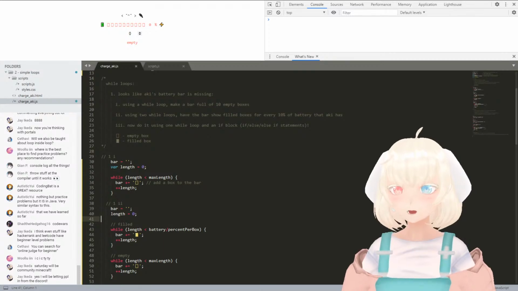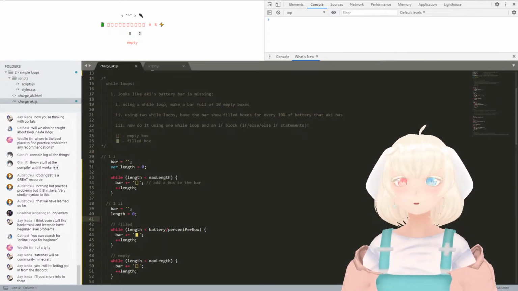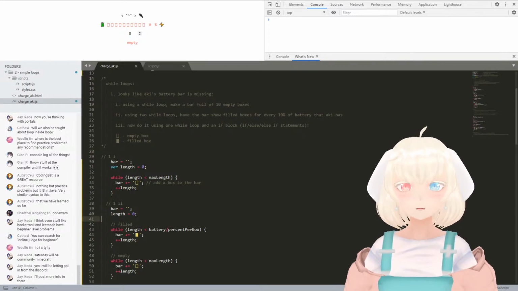Saturday will be community Minecraft. Okay, yes, good. Saturday will be community Minecraft, so it's right on the horizon. We're almost there.